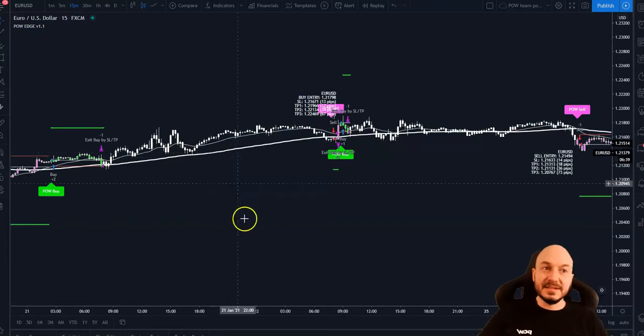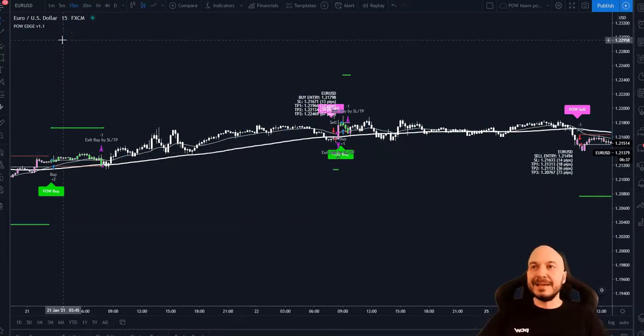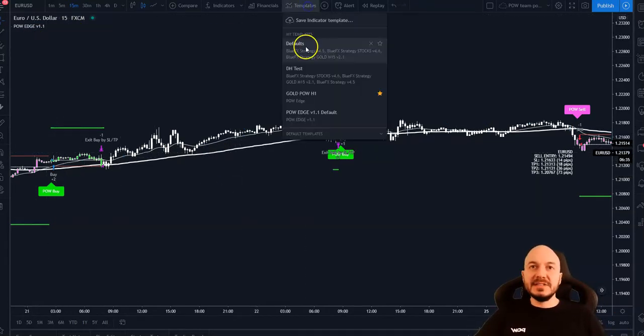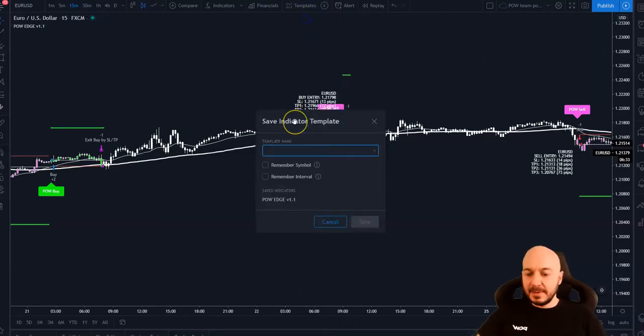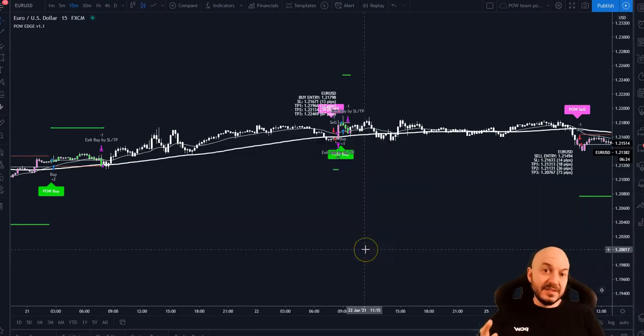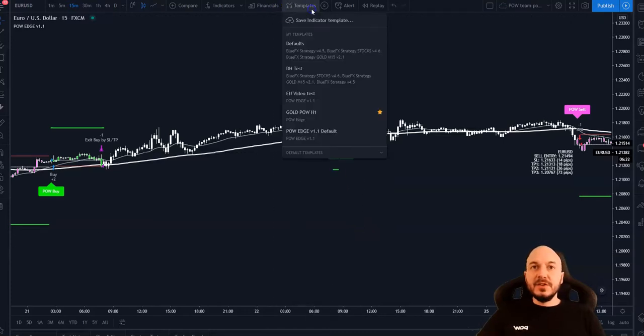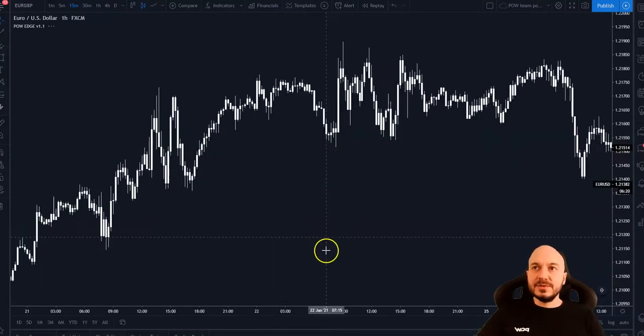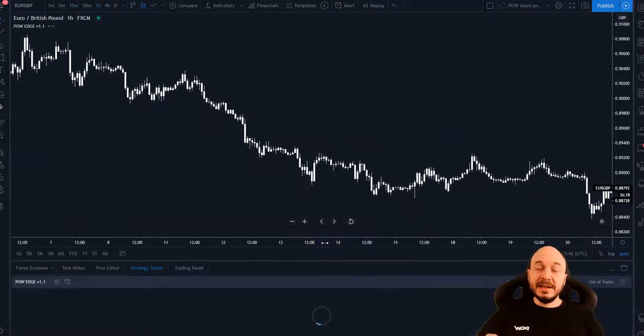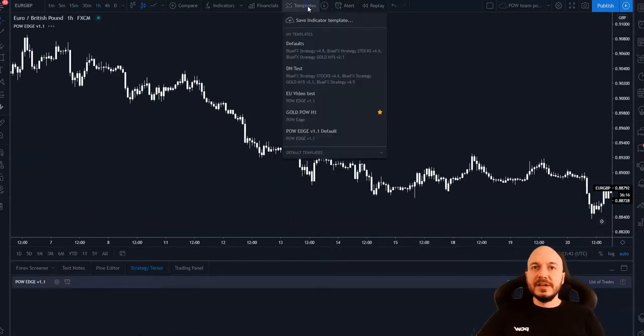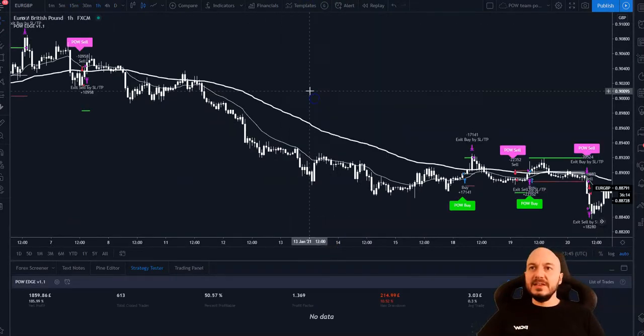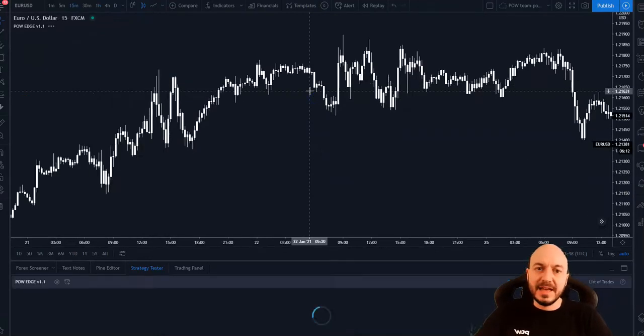Clearly this is a bit messy and doesn't look right. I'm using it as an example. You would then go to templates, save indicator templates, EU, video test, save. That's now saved there too. So ultimately, if you wanted to flick back to your default, you can, and then you can flick back to the EU video test settings there as well.